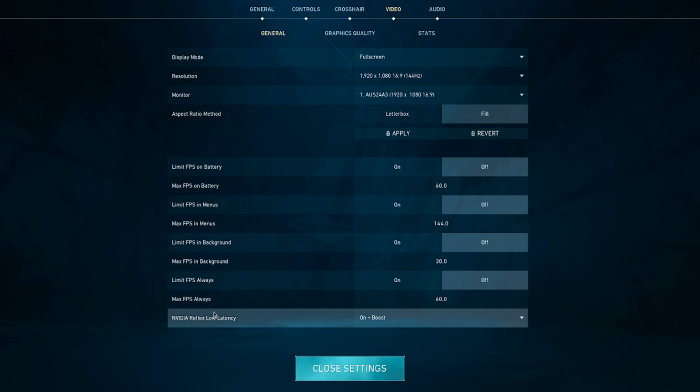And for Nvidia Reflex Low Latency, I recommend you try both On Plus Boost and On for yourself. See if you can tell if there's a difference, because I know for some people On Plus Boost will make them lag even more than they would if they had On, but usually On Plus Boost is slightly better than On anyway.